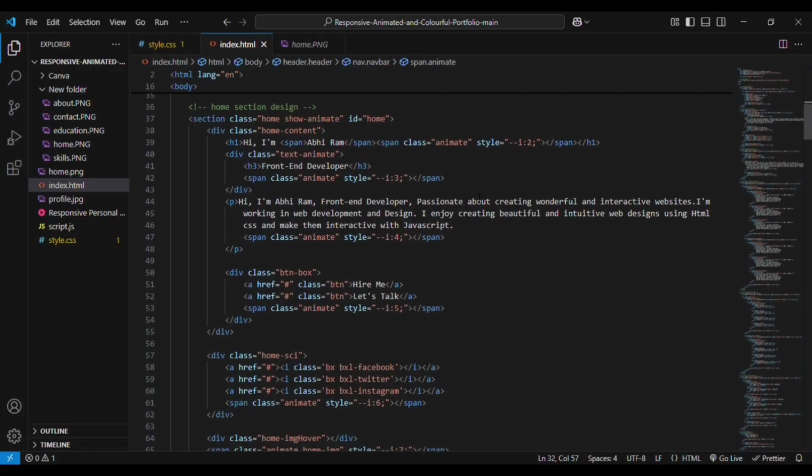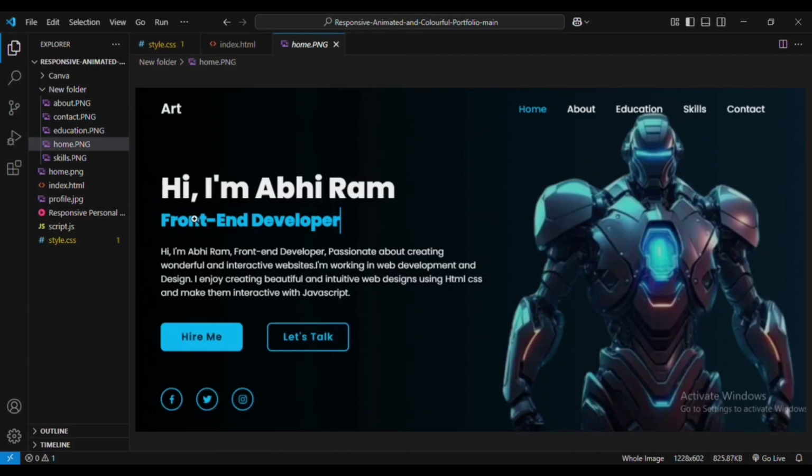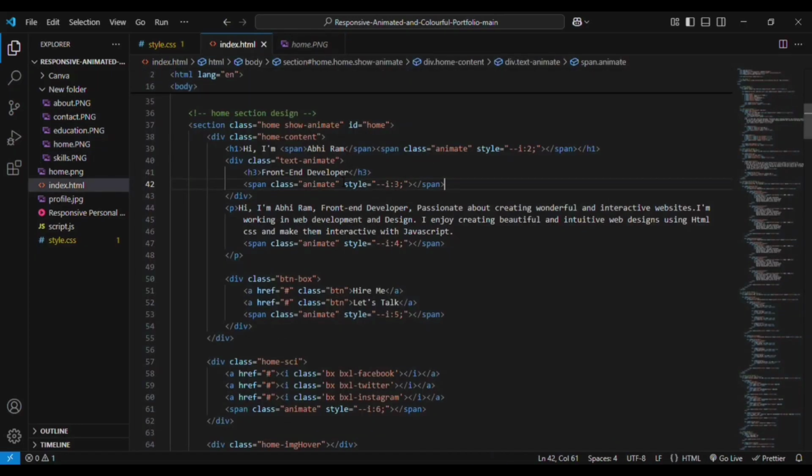Then we can go to the home section. In the home section, we can see that we have the main div, that is the home content div. Inside we have an h1 element, that is heading tag. Here we are using the name. Then we have text animate, the text that we want to animate. For that we are using a div, and then we are using an h3 element for that name, and we are using a span element for the animation that we are going to use. You can see here in the image, for the front end developer, an entirely typing animation effect will be visible to you. We are going to use the CSS for that.